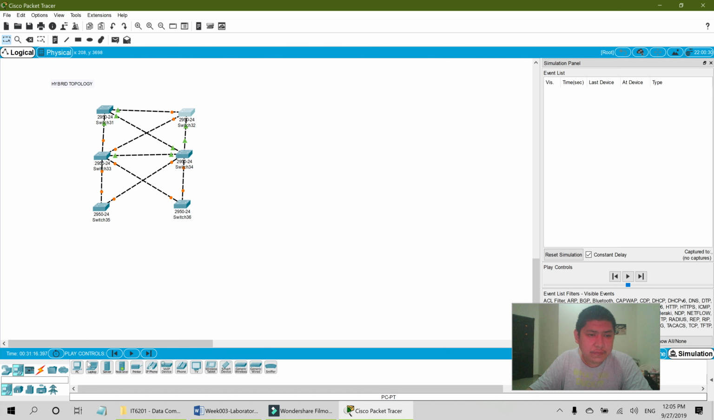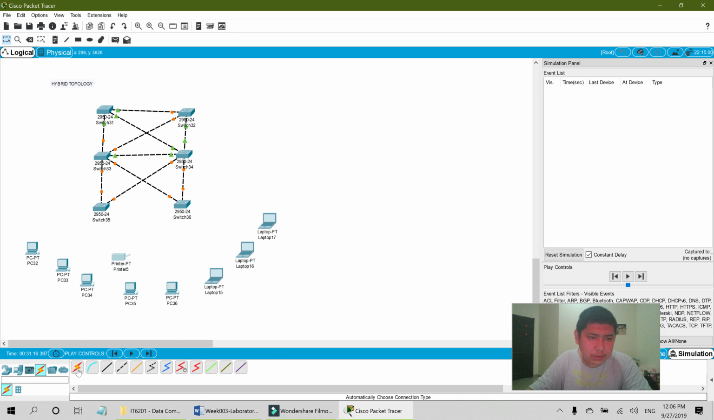Next is add the end devices. So 5 PC, 1, 2, 3, 4, 5, 3 laptop, 1 here, okay, and 1 printer. There's the printer here. Now I'm gonna connect the end devices to the switch. Add this here.